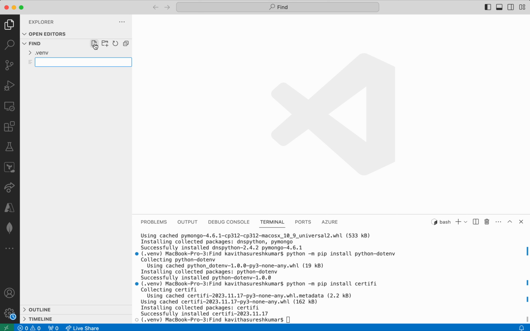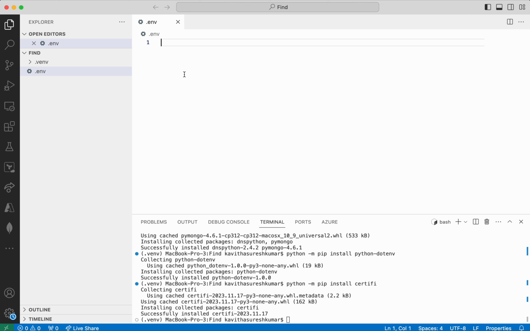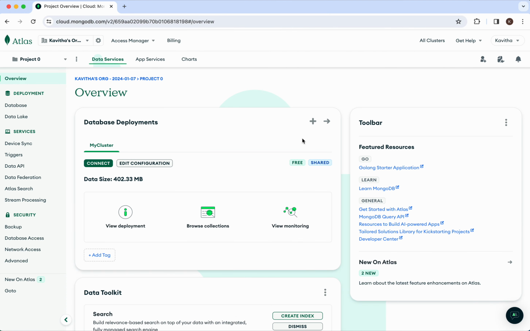So now I'm going to create one .env file where we are going to add the connection string. So I'm going to use environment variable MongoDB URI for that, and then we need to add the connection string here. I have logged into my MongoDB account.